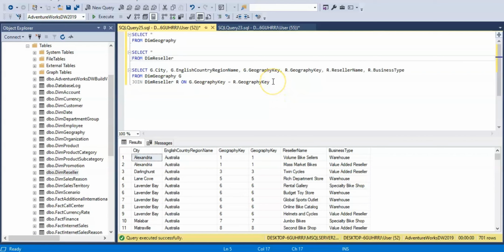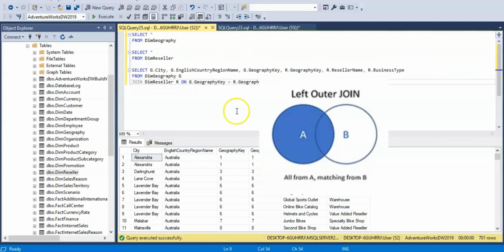Now I wanted to see what if we join these 2 tables with the left join. So let's understand first what the left join is. Left outer join or left join means the first table you will get all the records. And so in our case the geography table, which is 655 records. And then matching data from the second table. And if there is no matching, then you can get the null data as well. So that is the left outer join.